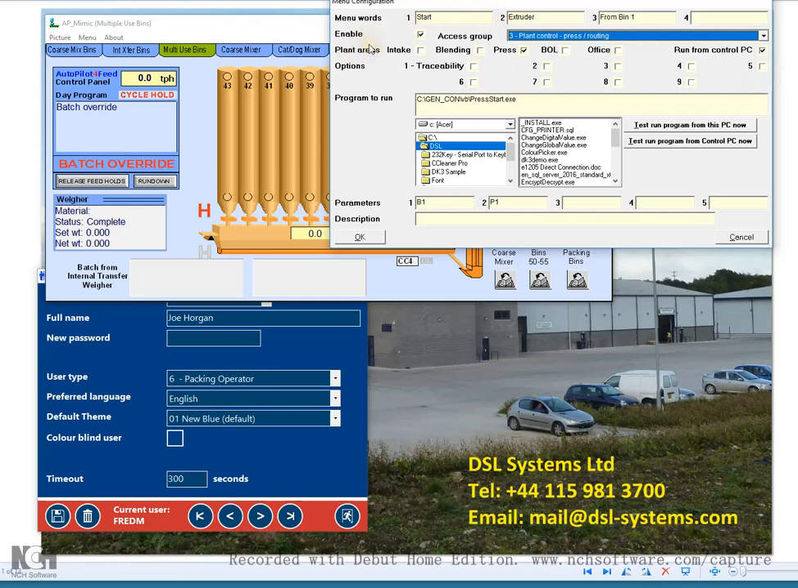If an operator has a specific operator station, for example in the intake area, then you can enable or disable certain options from that menu. So the intake operator, his menu, won't have this option, start extruder from bin 1, and likewise the blending, but the press does. This tick here, run from control PC, you should normally have that on because that's where the latest programs are stored. You may also have some various options here.